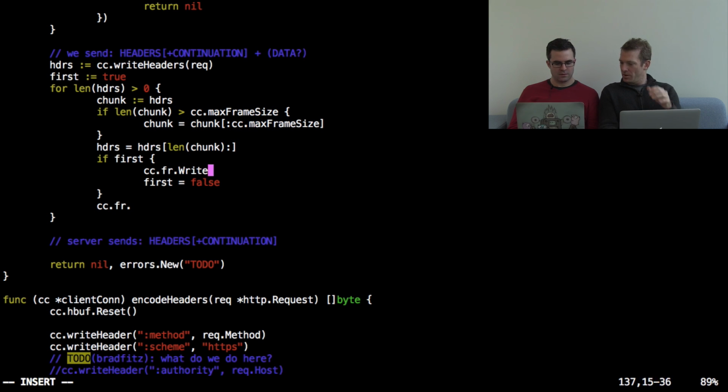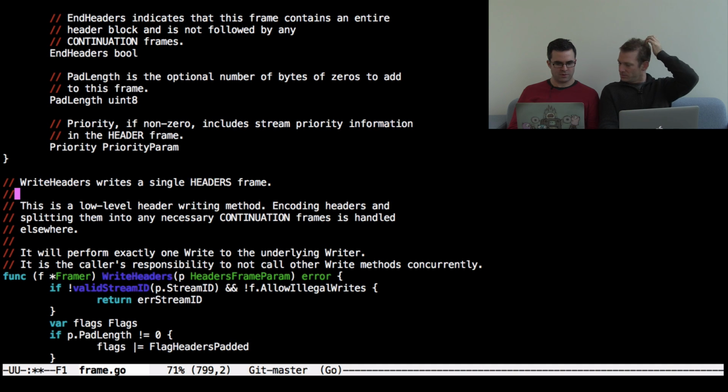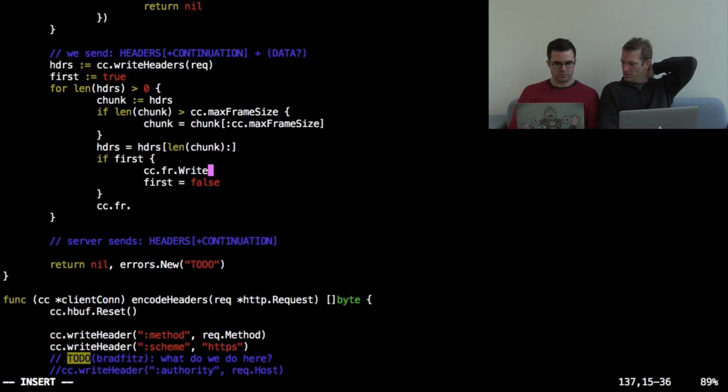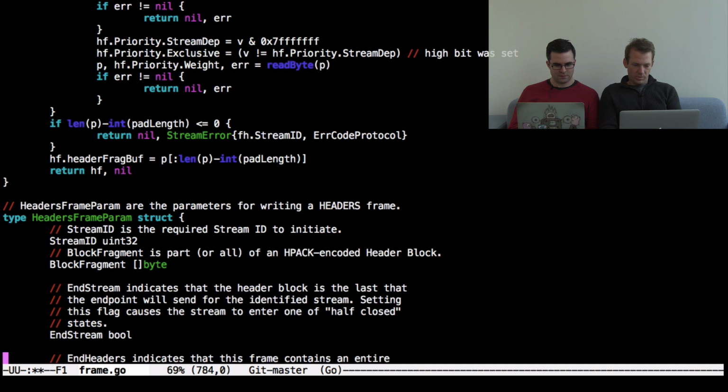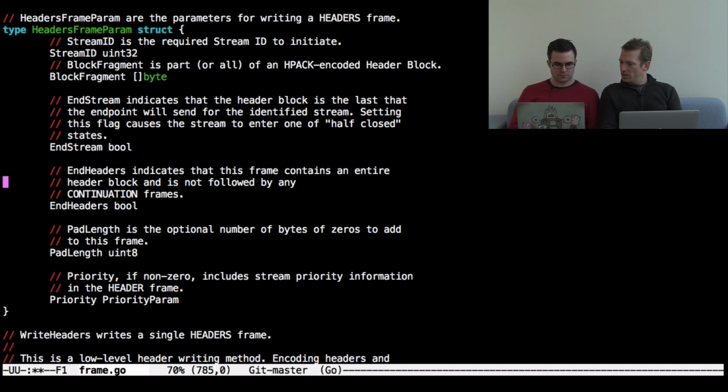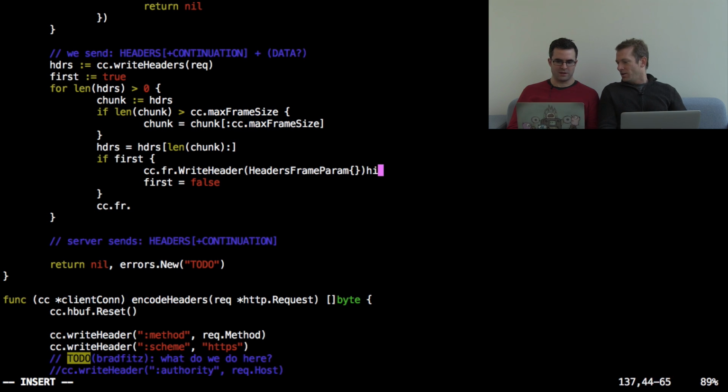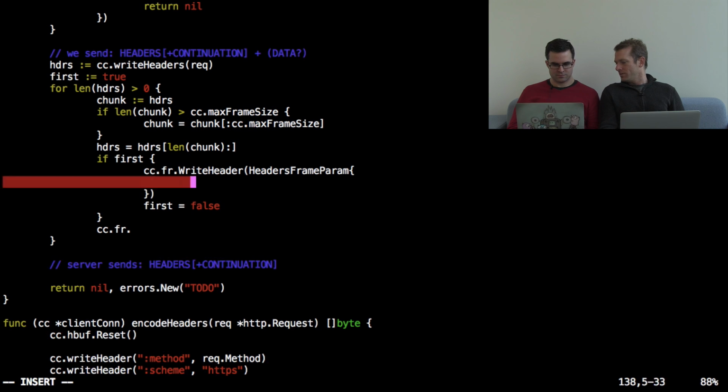cc.framer.WriteHeaders. What is it? WriteHeaders takes a HeadersFrameParam. And let's see what that is. Stream ID. So what is our stream ID? Do we have one? 1.